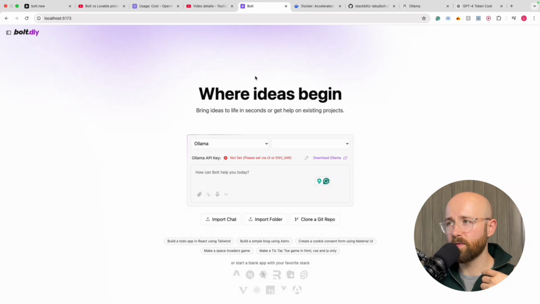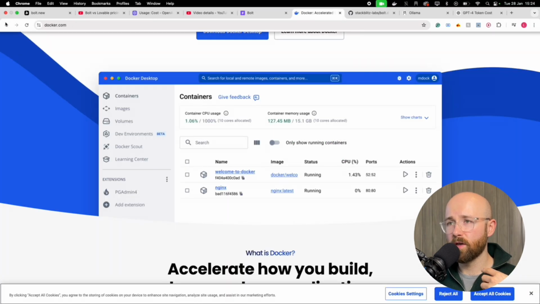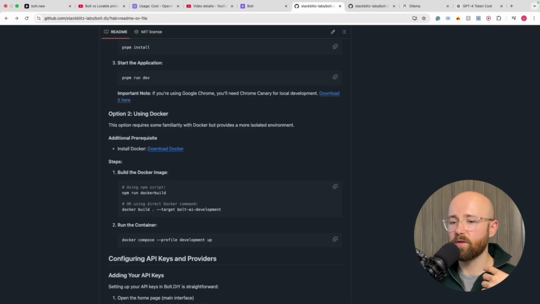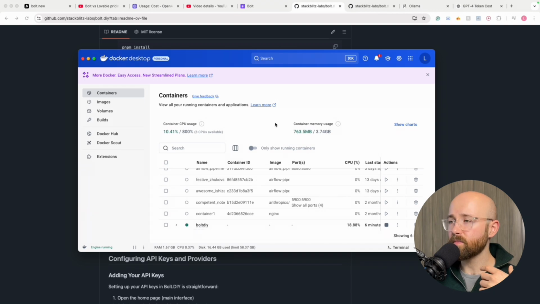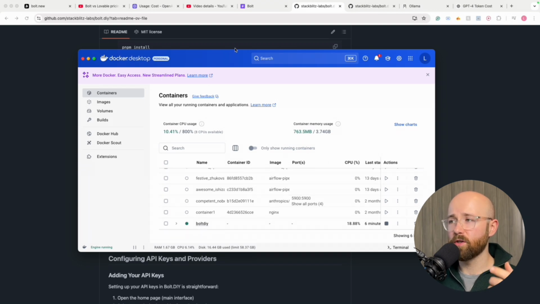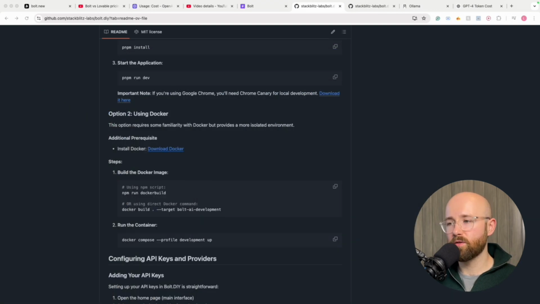Then once you've downloaded it, you want Docker to be up and running. So make sure that you have it up and running. I'll show you mine here. That's what it looks like. There we go. We have it up and running. And so what we're going to do is deploy our application through Docker.